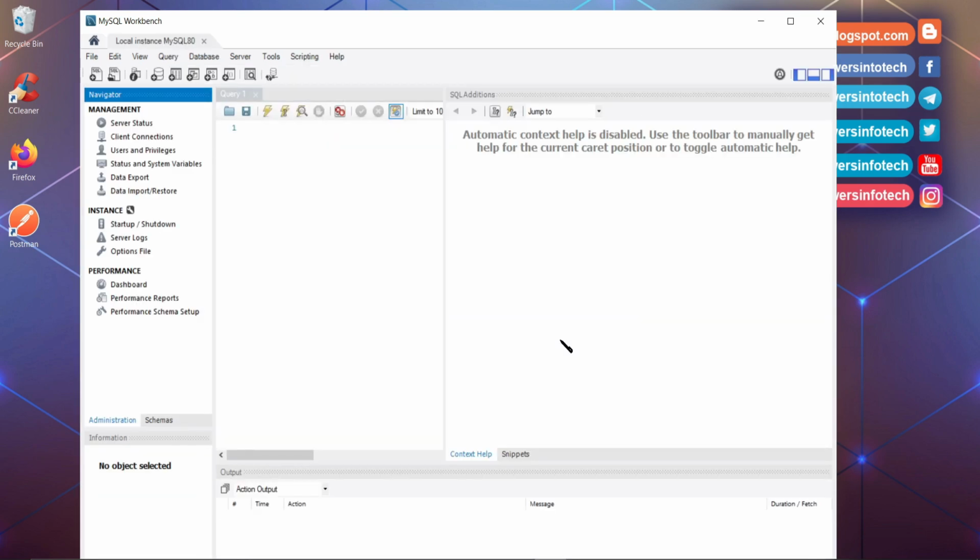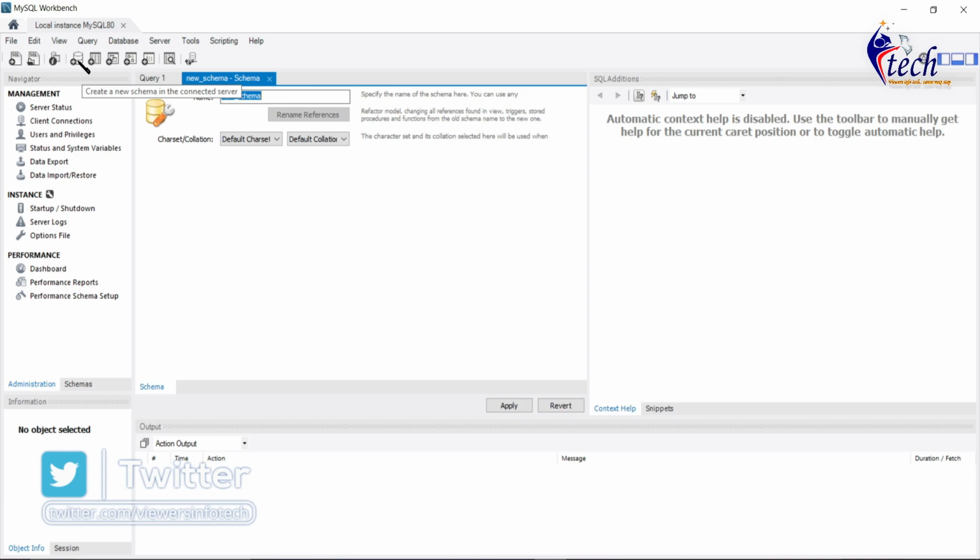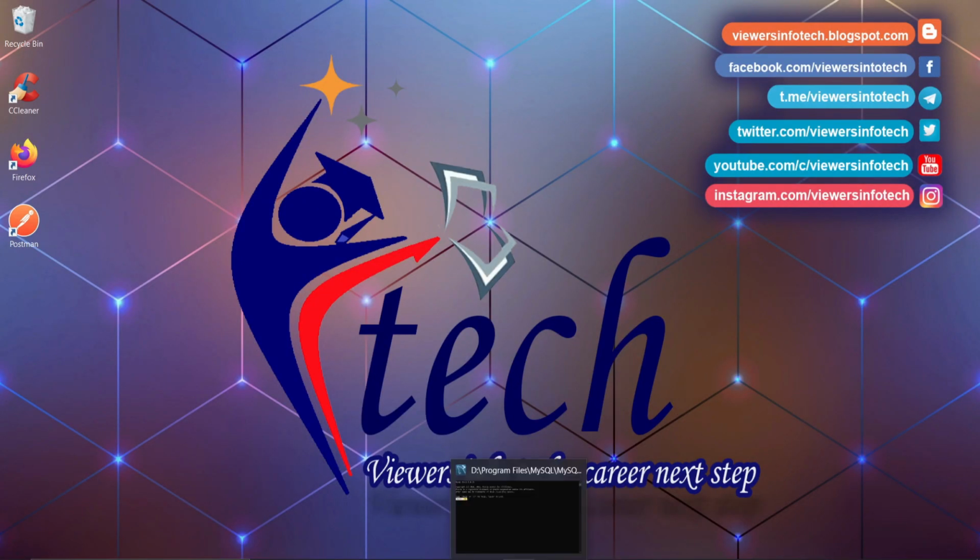So our MySQL default Workbench is open. So this is the default Workbench. Here you can create databases and tables. You can create a database with any name, and you can create tables like that. So let's close this window. Now close this window.